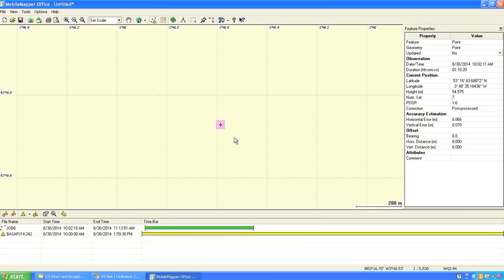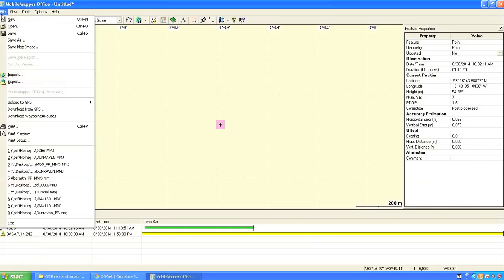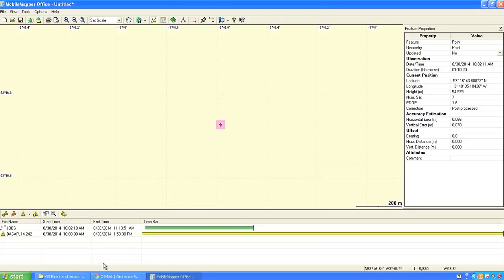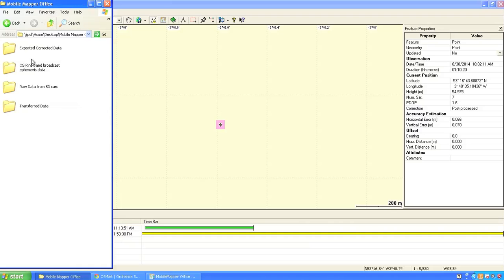So now we've done that, we're going to export our data into something that we can use. So we go File, Export, and we can save it as a shapefile if we want. And we can create a new file there, which is exported corrected data. And then export. Have a quick look. You can see that we now have a shapefile which has got our differentially corrected data as well as the height that we can now use for working with.